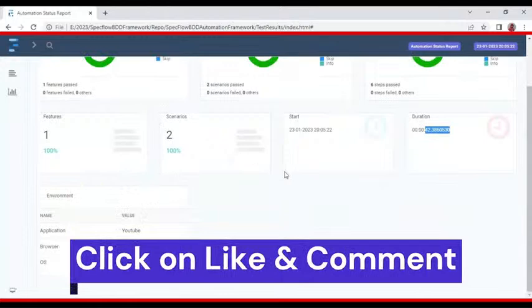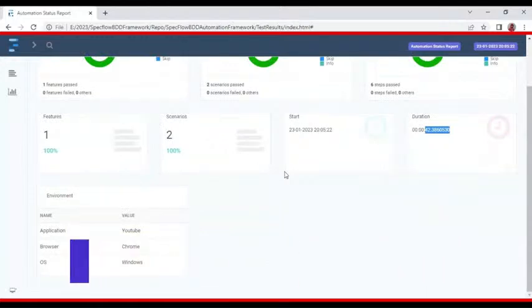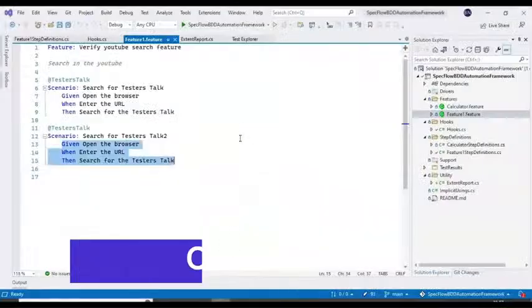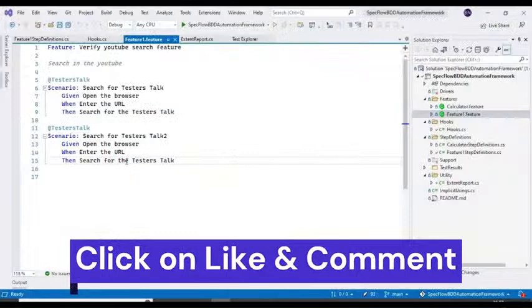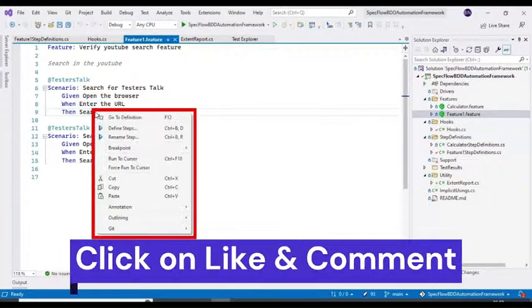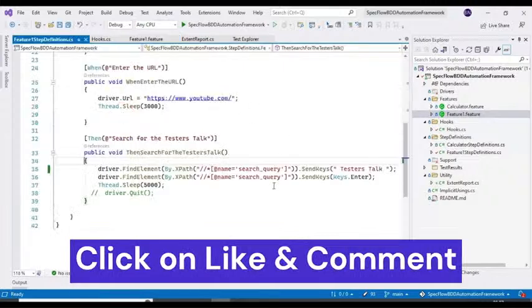So this is how you can generate the extent report in Specflow Selenium C#. So far we have executed the happy path flow. Now intentionally I will fail one of the scenarios, right? I will simply go to this last step in the first scenario. I will right click on this step and say go to definition. I will simply remove this particular.